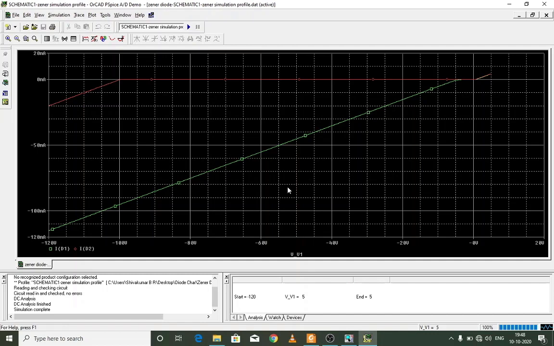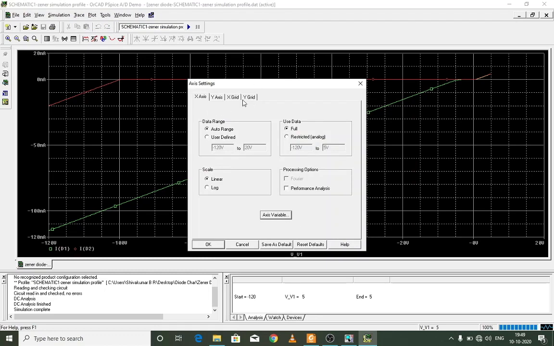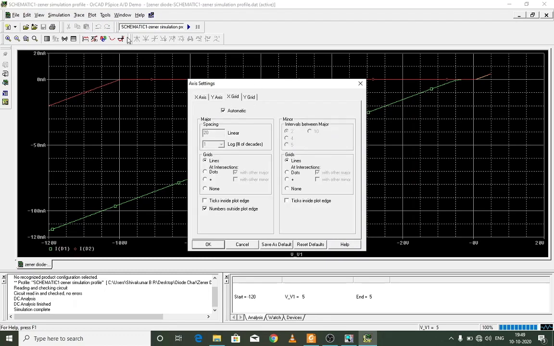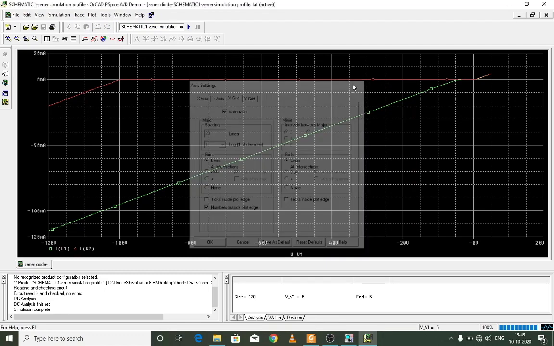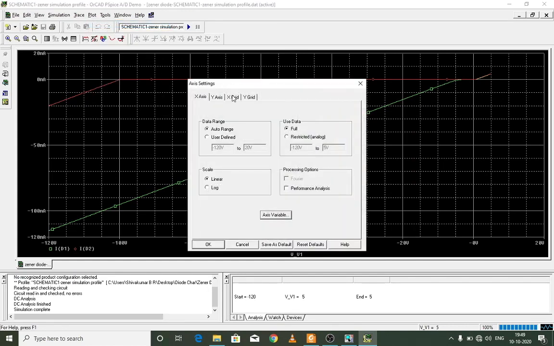So this is how in fact you are going to simulate and compare the VI characteristics of a Zener diode with that of a normal signal diode. Okay. Yeah, if you want to export these plots and all, you need to first and foremost remove the grid because it's not going to be of much help. So go to plot, select, let me just show you once again. Go to plot, select axis settings, select the X grid.